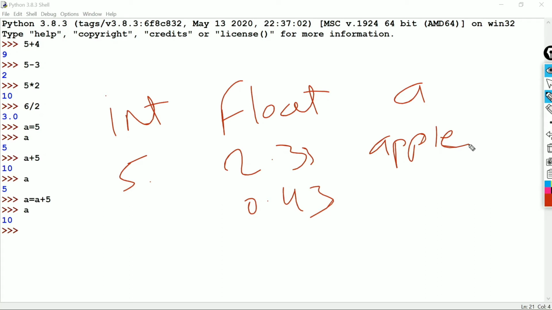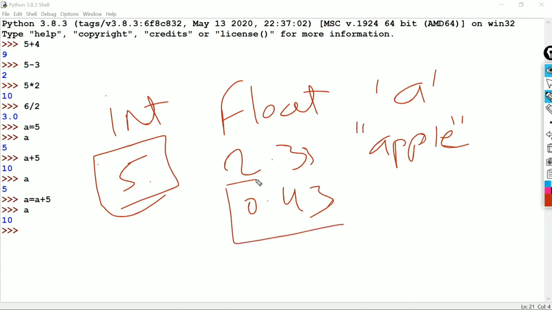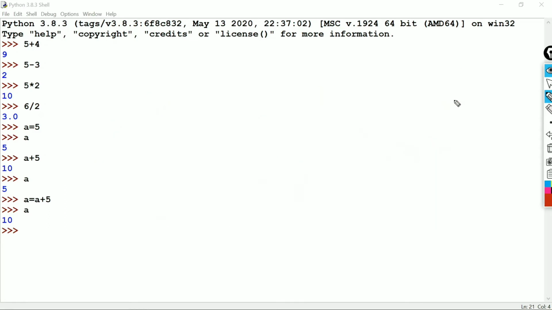To initialize a string, we need to put a value inside a single quote or double quote. It's like we are putting the values in a special box. Just like this 5 is placed in a box of int, this 0.43 is put in a float box, and this A is put in a string box. We have categorized our data in different boxes, and that's called data types. Let's try with our program.